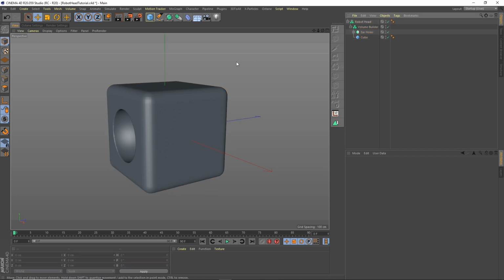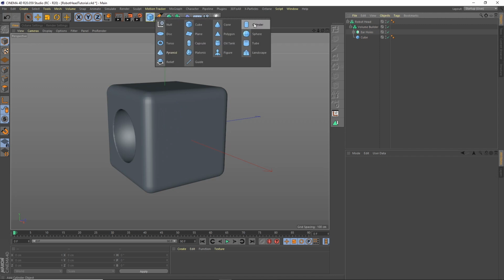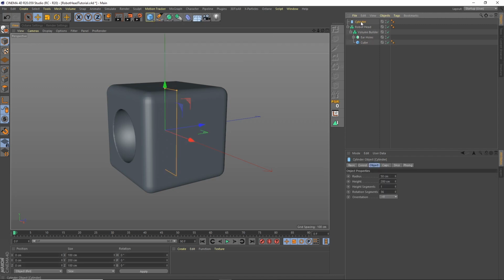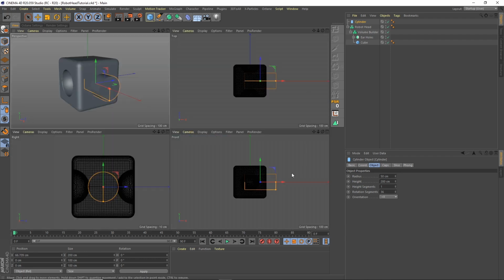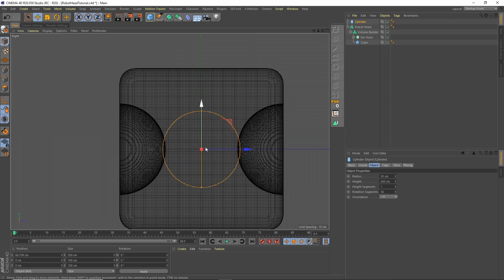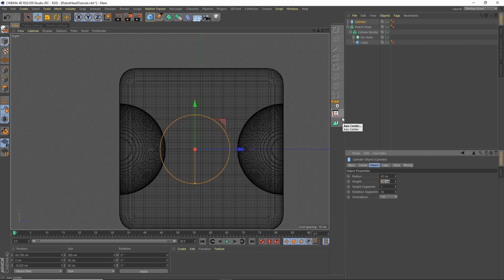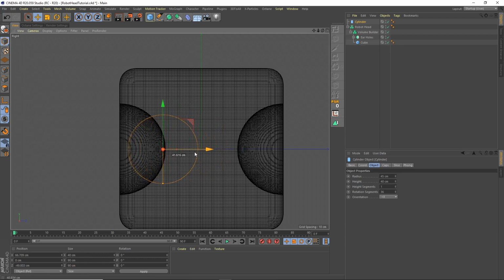Okay, now we can do the eyes. So let's bring in a cylinder, and the orientation we want is plus X. Yep. Let's bring that to the front, and now let's look at the front of our model. Now I probably want to change the size of the eyes. Might scale them down a bit, maybe like 45, and the height, I don't know, like 40 for the moment. Let's just position it.